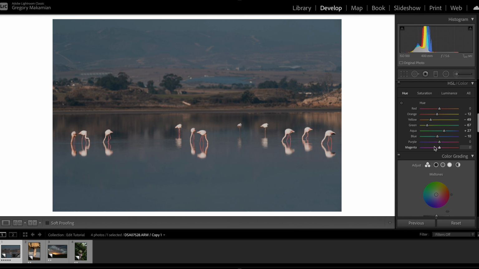So, are there any purples in here? Oh, there is some purple, but I actually like where it is, but I might push it a bit to the right here. And magenta is probably the legs of the flamingos, so it's not really doing much, so I'm going to leave that alone.